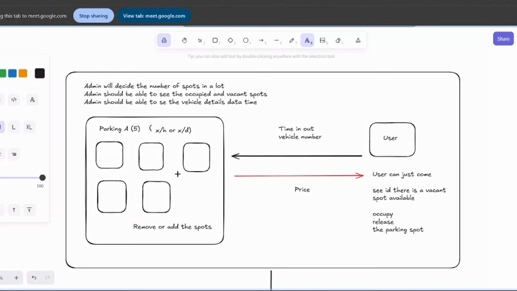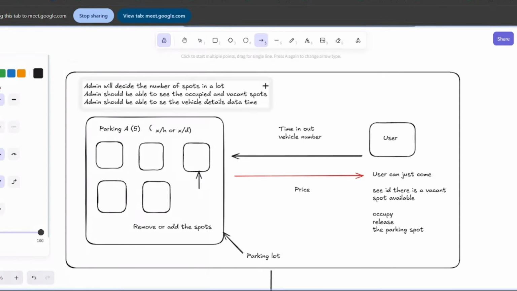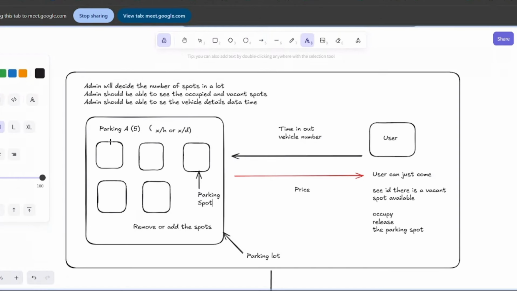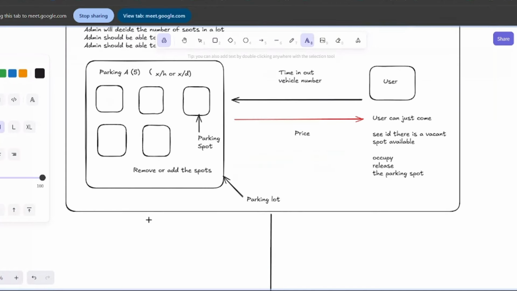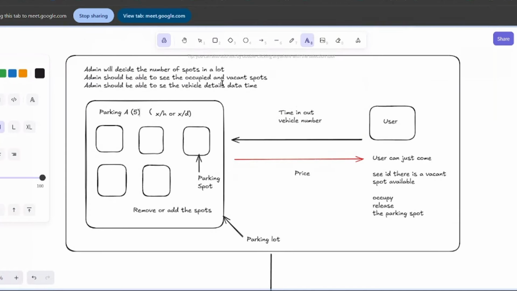So this box is a lot. Let me define this again. This is a parking lot, and there is a parking spot inside this. This is a lot, and this is a spot. So the admin can't create the spots. Let's just define this.